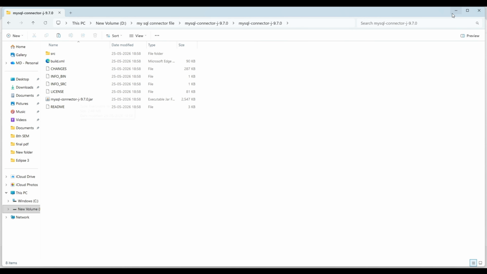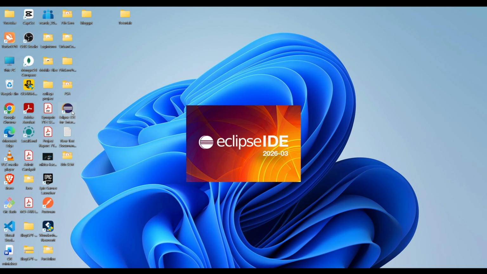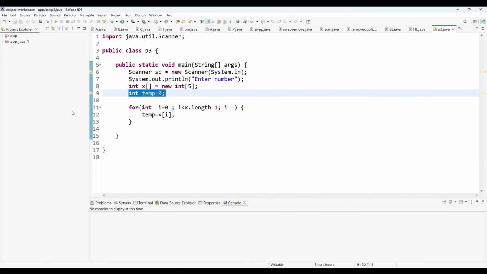Step 3. Create a Java project in Eclipse. Now minimize this window and open Eclipse IDE. If you have not installed Eclipse yet, don't worry. I have already created a complete Eclipse installation tutorial and I will provide the link in my description below.